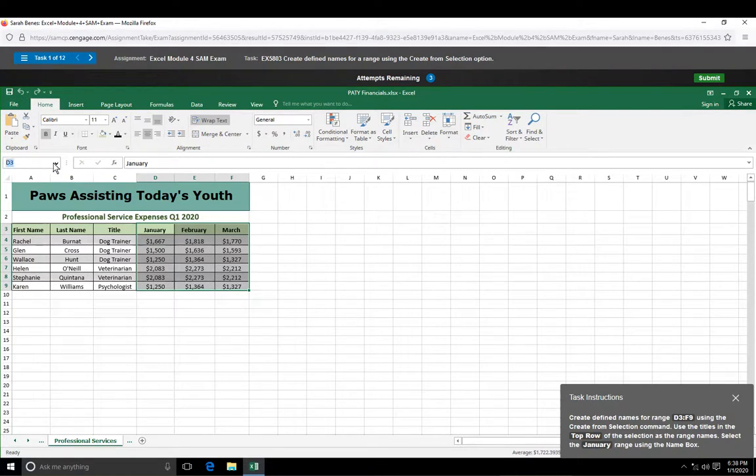name box up here. So I can type in the name box, D3. Let me click off. All right, I can type in the name box, D3 colon F9, and it will do exactly the same thing. Okay? And now I need to create the names, create the defined names.